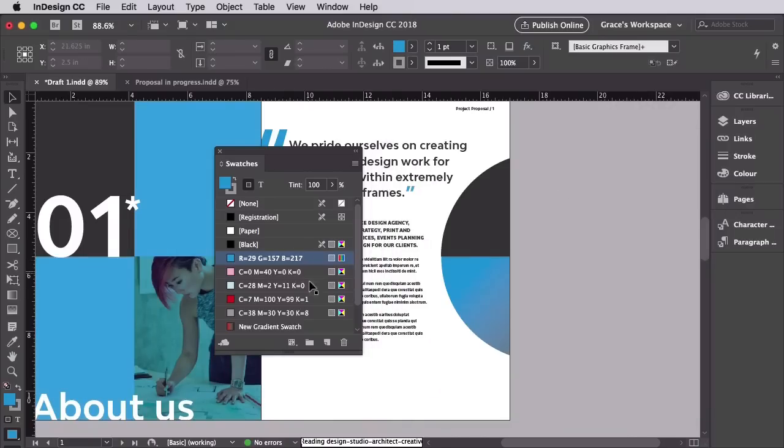So in the swatches panel, for demo's sake, I'm going to change one of our CMYK swatches to an RGB swatch, like that. So you can see here that the little square symbol to the right of the swatch has switched from a 4-colour diamond, which is the CMYK symbol, to a 3-colour stripe symbol. So before you export your proposal for printing, you need to make sure that all the swatches in the panel have the diamond CMYK symbol and that no RGB swatches are present.